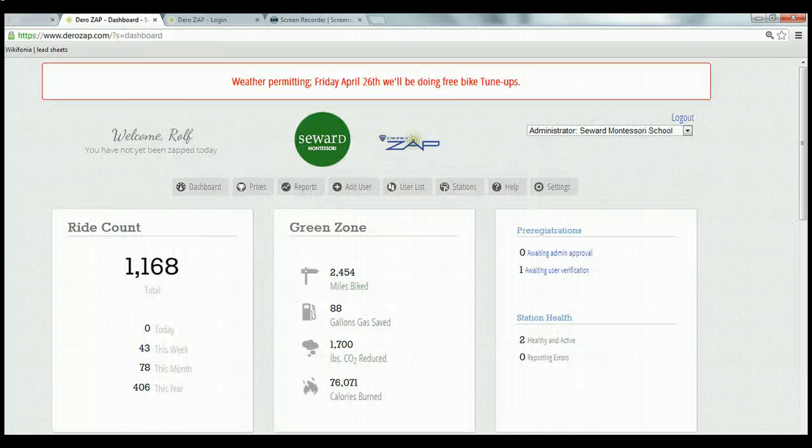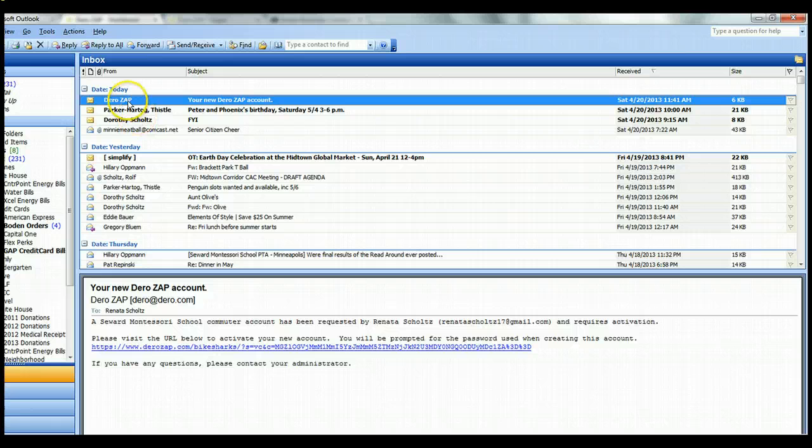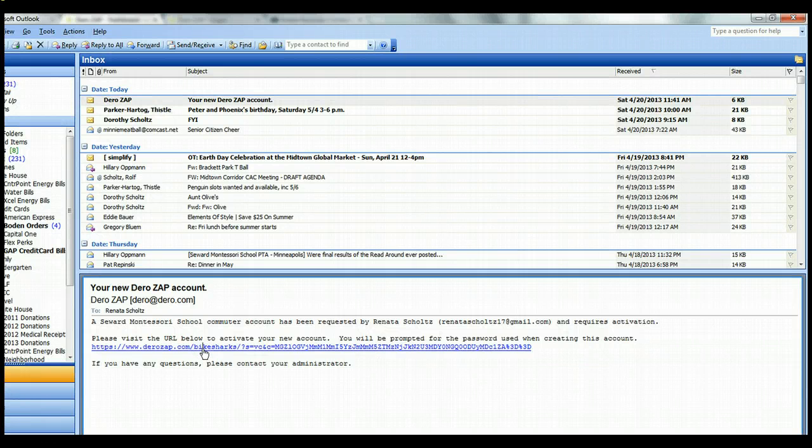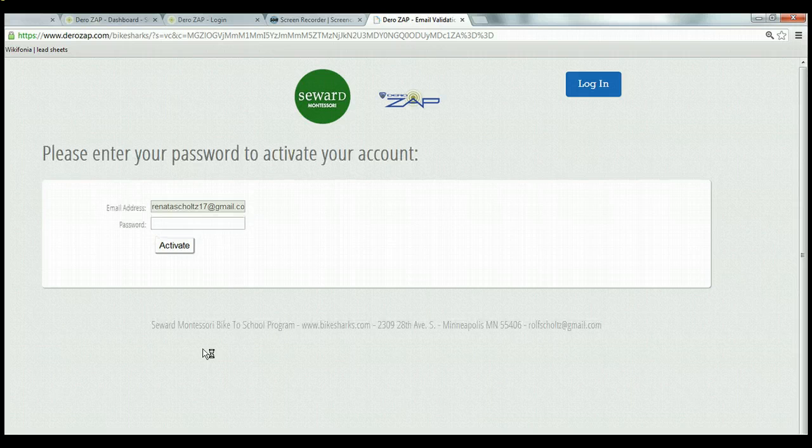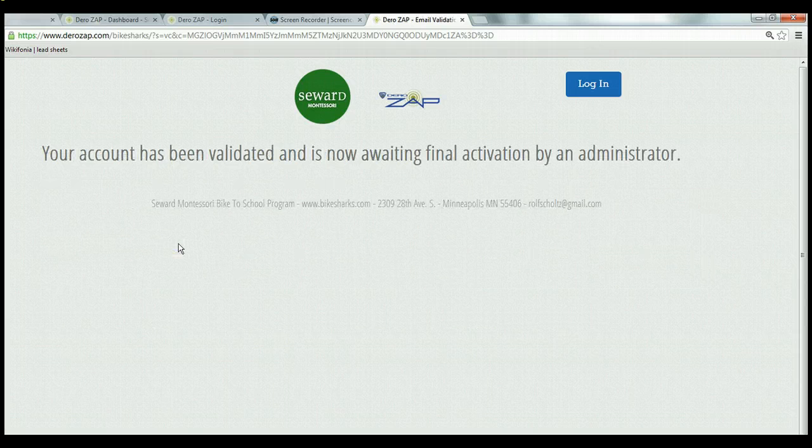And let me go back to the landing page to show you what that looks like when an account has not been registered. So now you can see in my administrator's dashboard for my pre-registrations, I've got 0 awaiting admin approval and 1 awaiting user verification. The reason it's awaiting user verification is because I have not responded to it yet. So here we are. Your new DeroZap account has been created, and I just reply to that. I've got to put in my password, and I activate it. And that is the message I get.